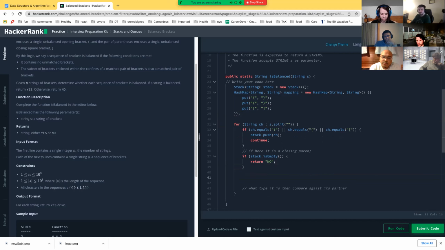So the specific code you want is, well, let me look at this and see if this is correct. mapping.get, I do stack.pop. That's going to give me the opening bracket, since we only put opening brackets in our stack. I then put that in the mapping, and that gives me the closing bracket that I'm looking for. I want to see if that is equal to char. Well, not that, it's a string, so it's not equals, it's ch.